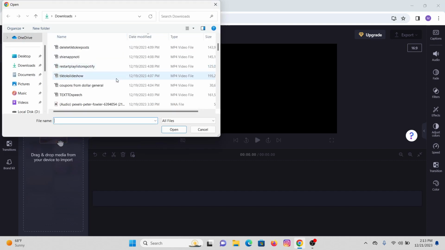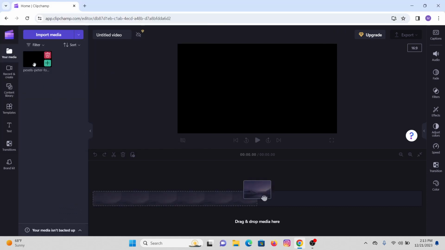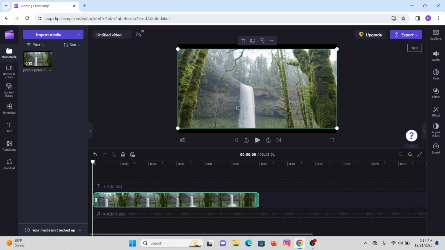Now select the media that you want to edit. Suppose I'm going with this one. Once you import the media, make sure to drag the video to your timeline. Now you want to take a screenshot right here. Will you be able to do that?